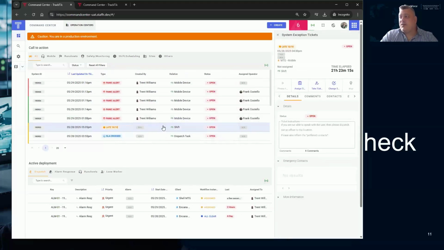And a late 1010 is going to allow you to know the user that missed the check call. It's going to generate an exception. And again, you have the ability to take the ticket. As far as the user goes, it all depends on lone workers and what area I'm in, right?